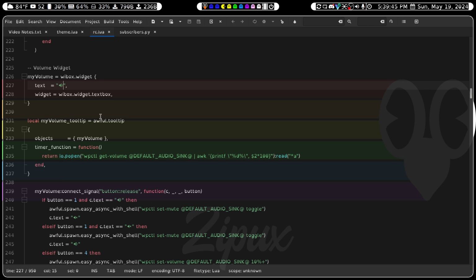Next, we set up a local variable called myVolume_tooltip. And this variable equals awful.tooltip. And in curly brackets, objects equals myVolume in curly brackets because we want it attached to this variable. Then we set a timer_function equal to function with parentheses, open and close. And then we set a return.